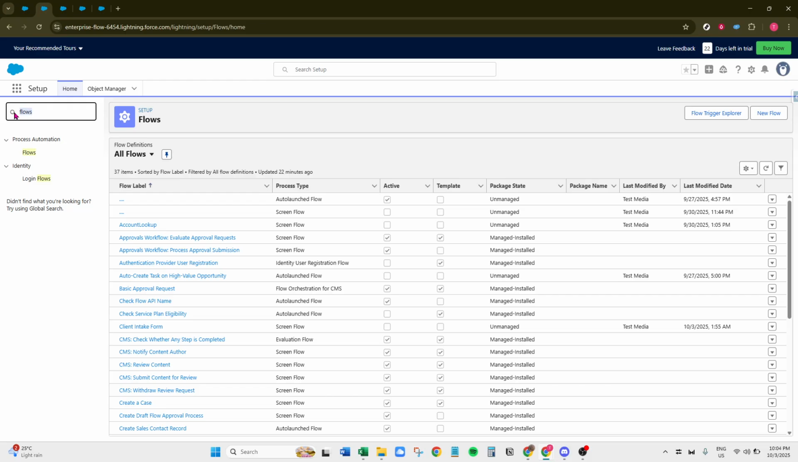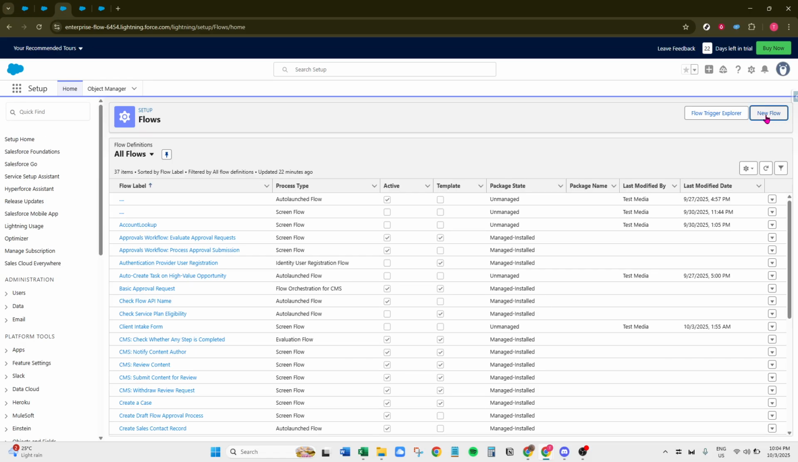In the Setup menu, locate the Flows option. Flows are how we'll create the interactive, dynamic experience for our intake form, so make sure to click on that to proceed. After you're in the Flows section, the next move is to click on the New Flow button. This is going to allow us to start a fresh project for our intake form. When prompted to select a flow type, choose ScreenFlow and then hit Create.